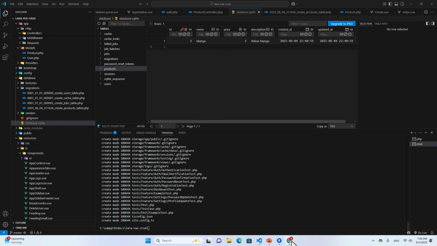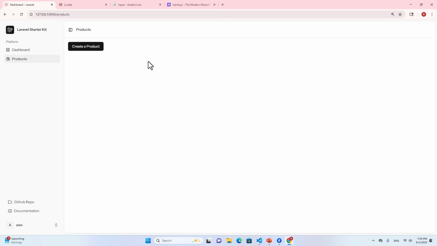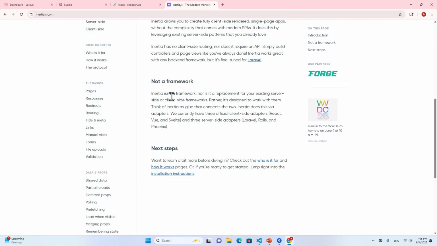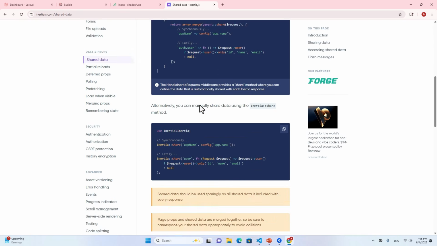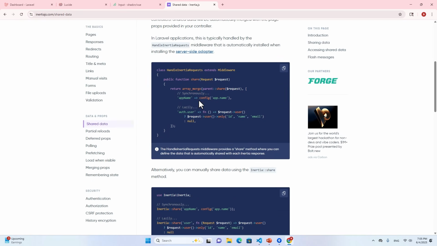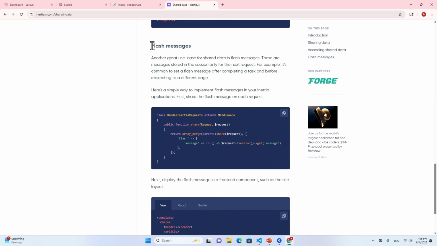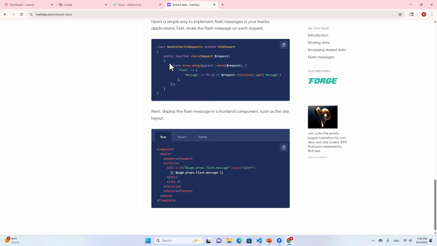Okay, one thing that you notice when the information is saved into database, you don't see any notification or message over here. Actually, over here in product controller, we already attach a message, product added successfully. We have to configure the application to show this message. Okay, and if you go to Inertia and go to share data, and if you scroll down, this is how the data is shared between a page. Okay, and if you scroll down, you will see flash message over here. This is how to implement flash message. Okay, you have to put flash message in inertia request where it is.